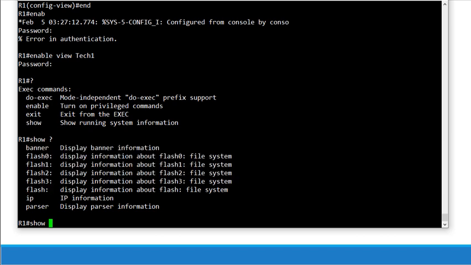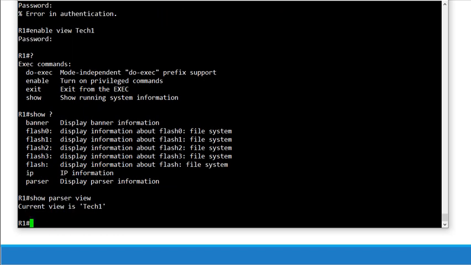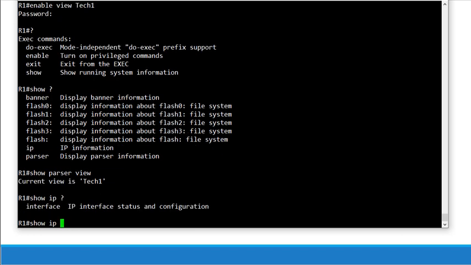These are going to be our defaults. This is going to allow us to do our show parser. Oh, move my cursor. I do that all the time. Sorry. Show parser view. I can see that my current view is tech1. So let's go back then. We can do a show IP and then question mark. What do we have available to us? Uh-oh, what did I do?